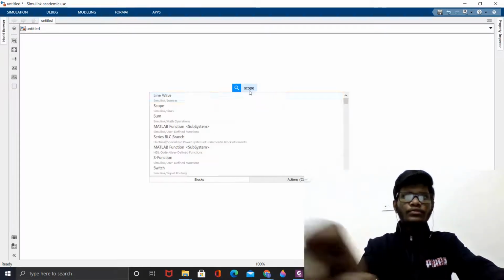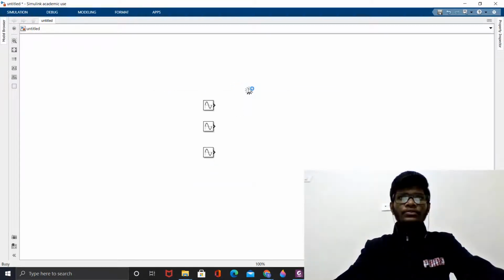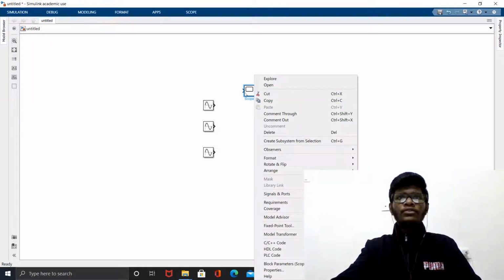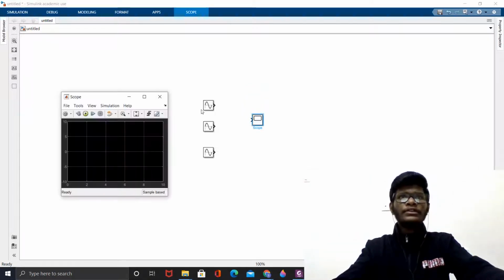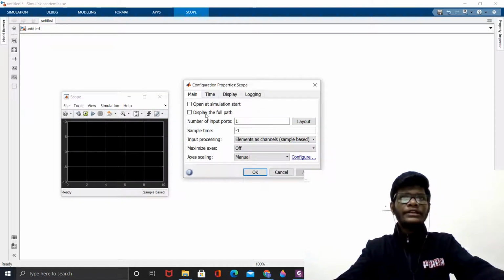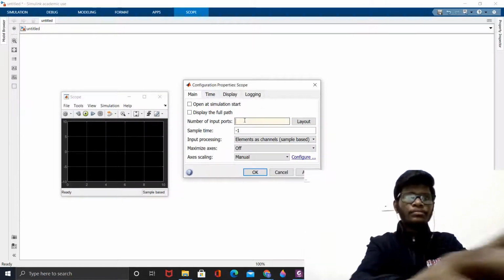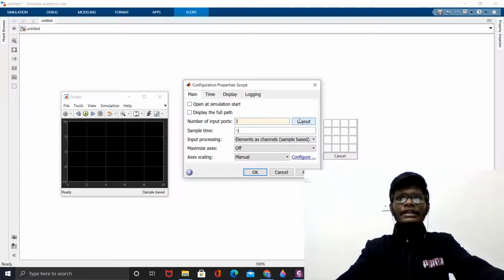Then we need a scope to visualize our signal. So this is the scope block. As we have 3 input ports here, for the scope also we require 3 input ports. So just double click on the scope, click on this settings bar, and then change the number of input ports to 3. And for layout, we need a single layout because we have to merge all 3 waveforms into a single plot. So that's it.